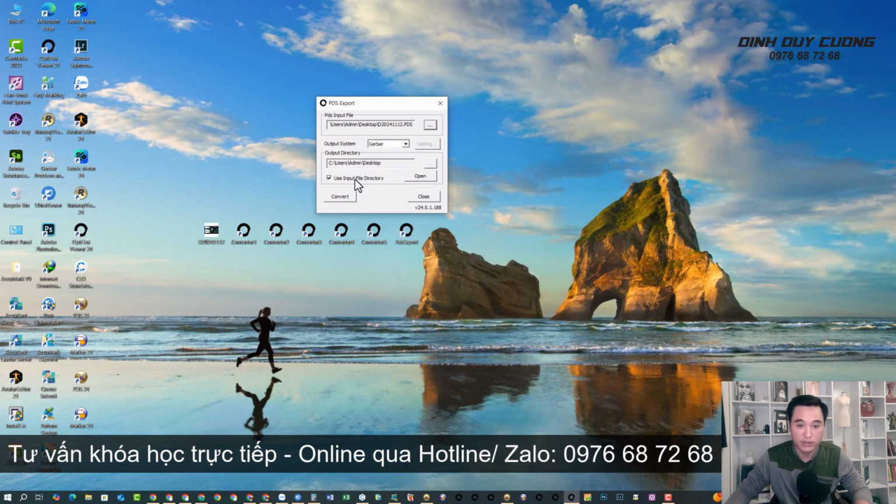Check the box for Use Input File Detection and then click Convert for me. Immediately, the file from Optitex will be converted to Gerber. It will appear down here and you can scroll down to see it. So this is the file for the Gerber software.